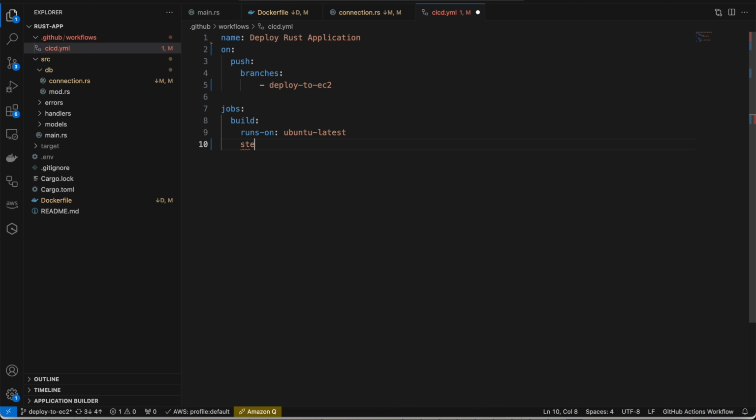And now we are going to write multiple steps of what we are going to do as part of this, right? So here let's name the first action as check out the source code. For this we have one action which we are going to use like this, actions/checkout@v4. So this is a GitHub provided action which will check out the code in the server.